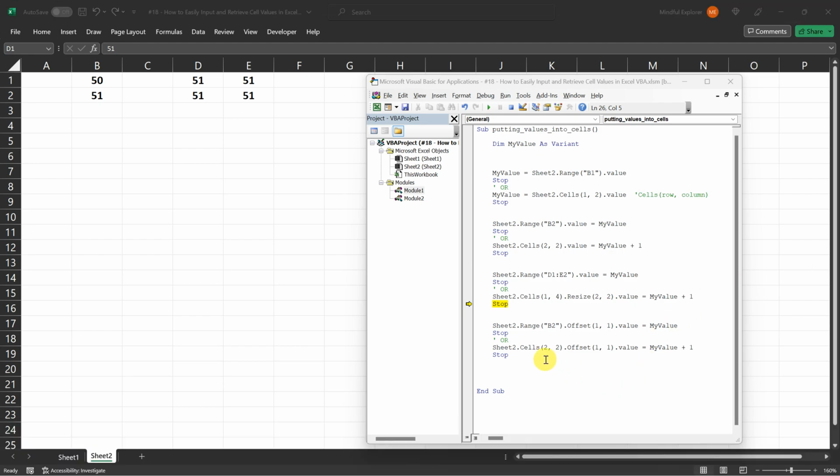Now let's turn our attention to another useful tool when handling cell references, the Offset property. This property allows you to reference a cell that is a certain number of rows and columns away from a specific cell. It's particularly useful when you want to dynamically reference cells in relation to a known cell, rather than hard-coding the cell references. This line of code inputs our value into the cell one row down and one column to the right of cell B2.